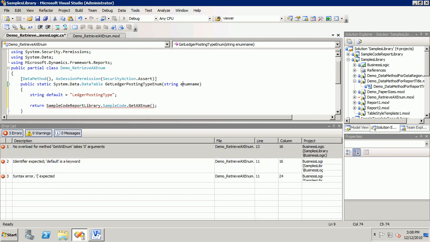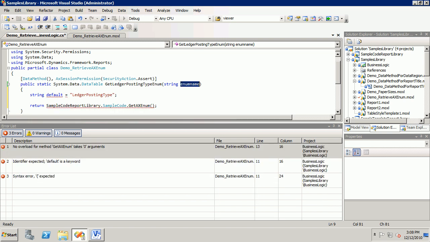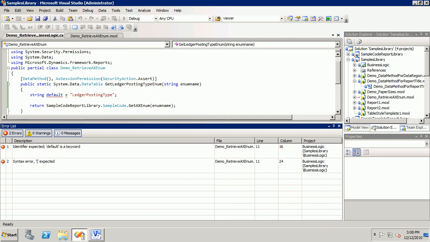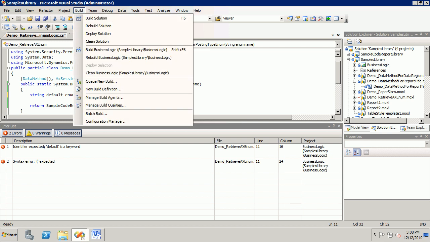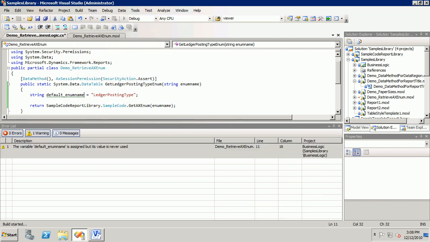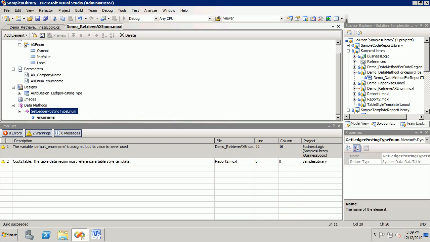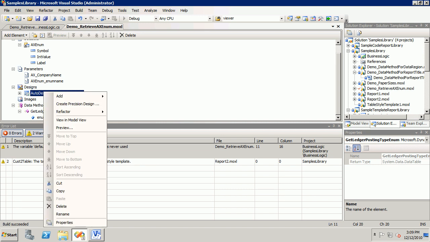What I will do is pass in the enum name. Default is a reserved keyword, so we'll store it like that. Let's build a solution. And of course, it's complaining that I never use this value, which is correct. Now let's go ahead and render the design again.